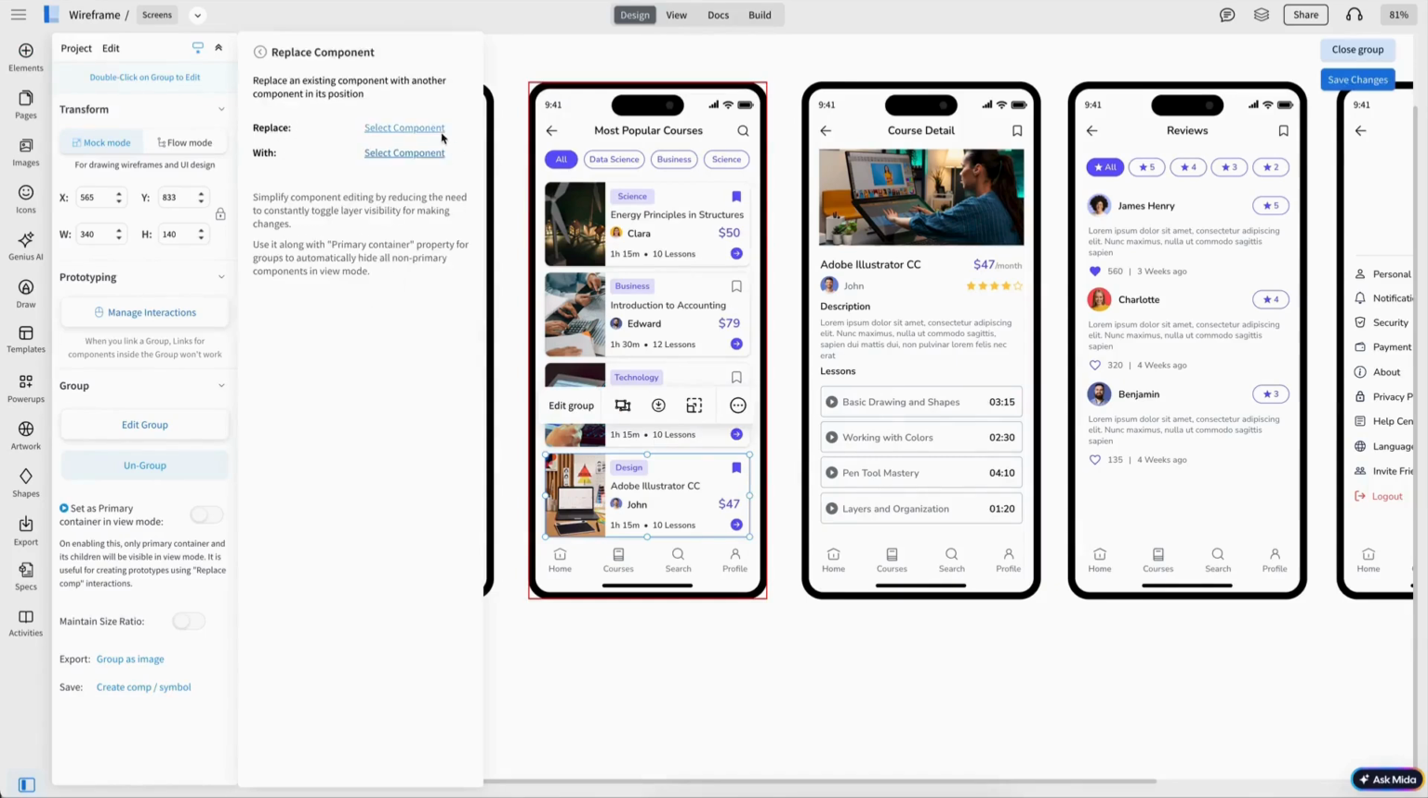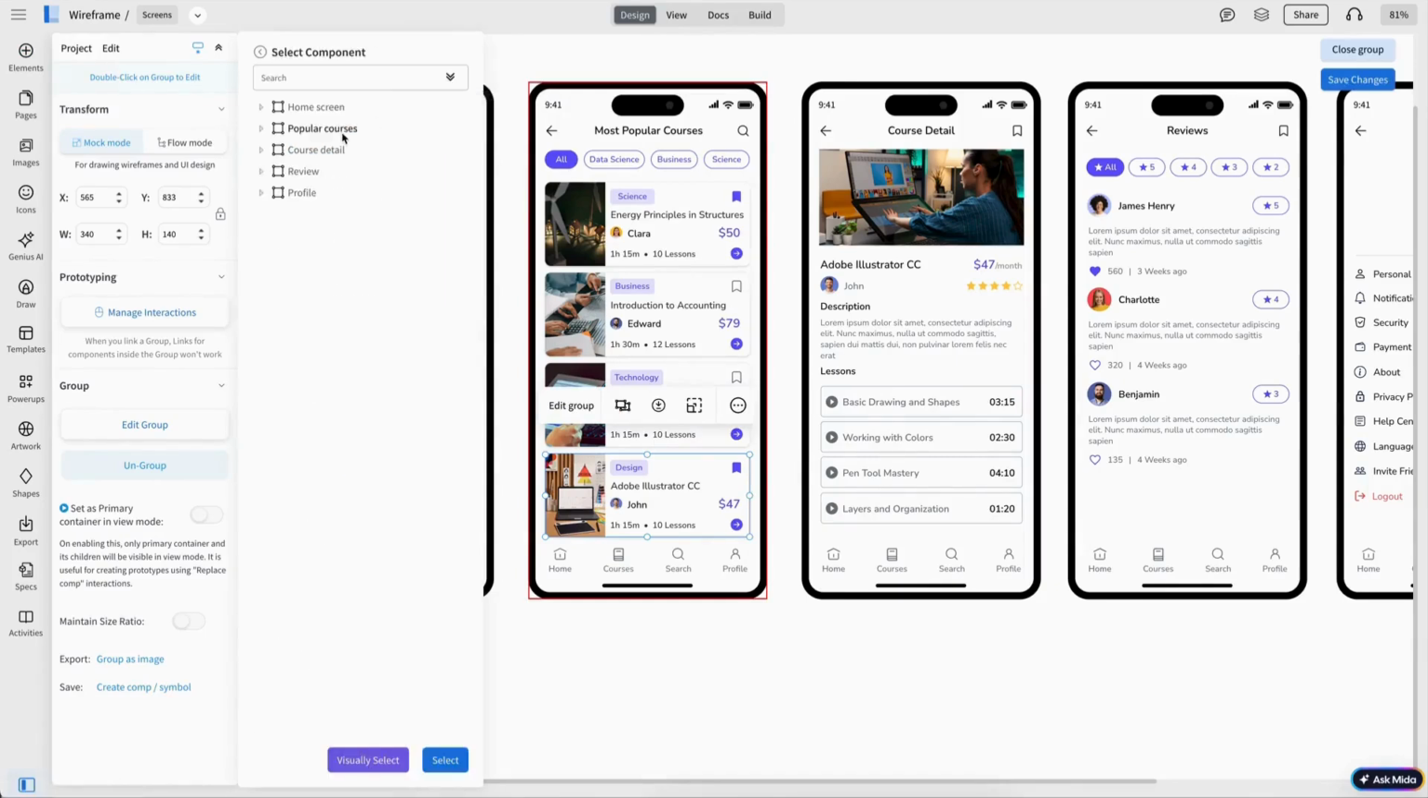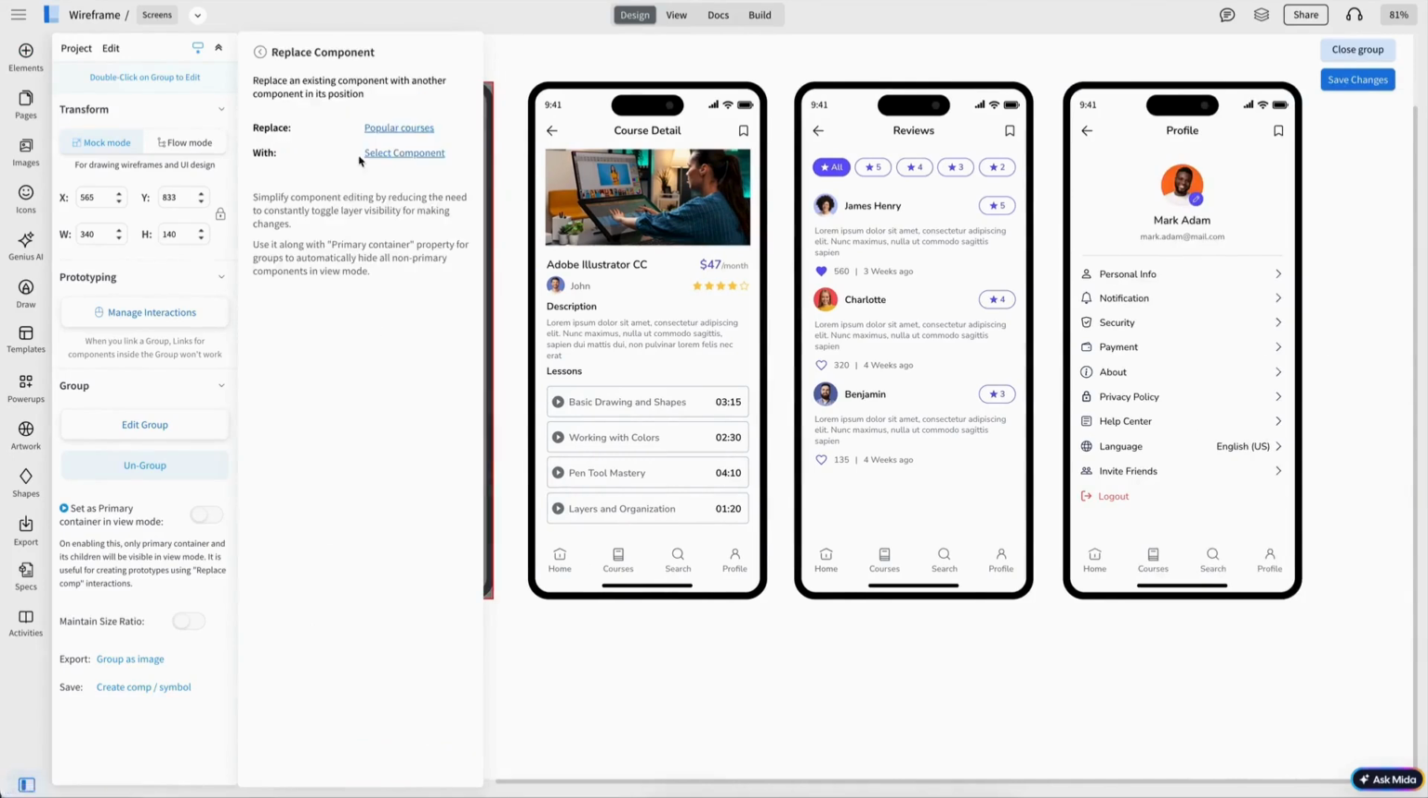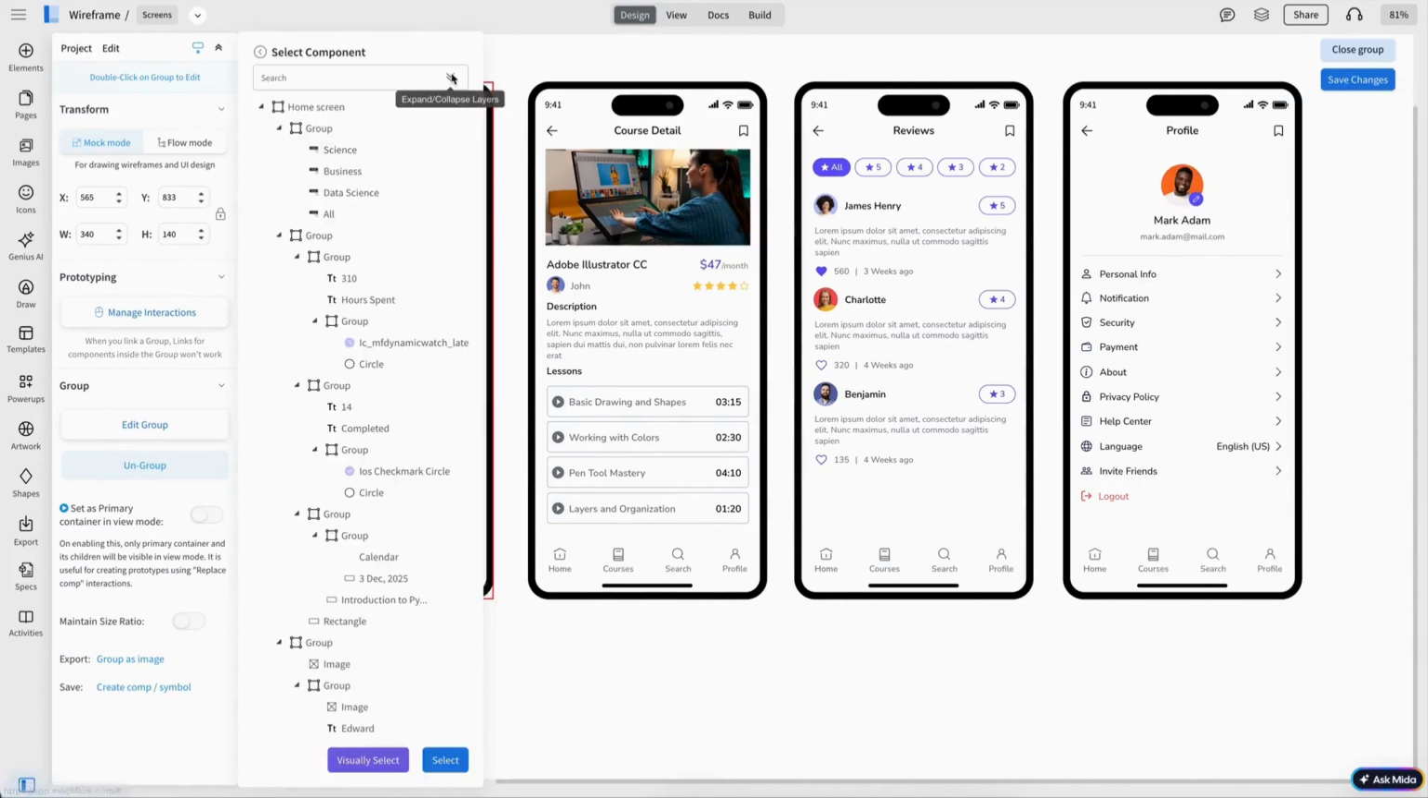Then select a course card, add another interaction using Replace Component, and swap the popular Courses screen with the Course Details screen.